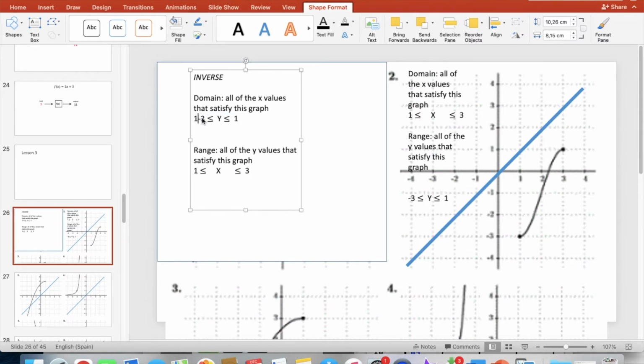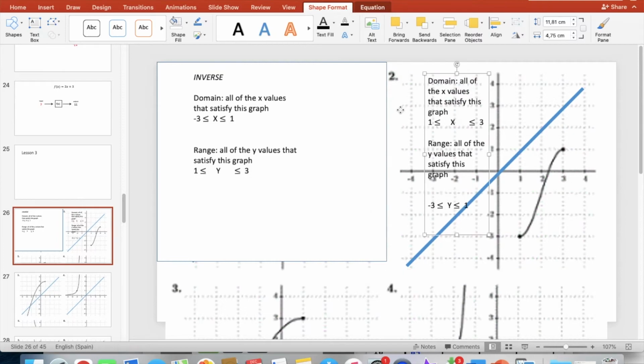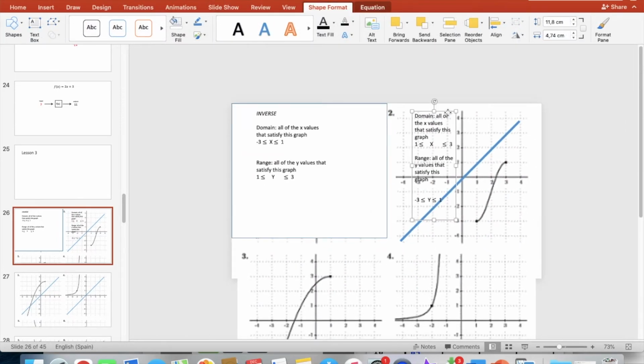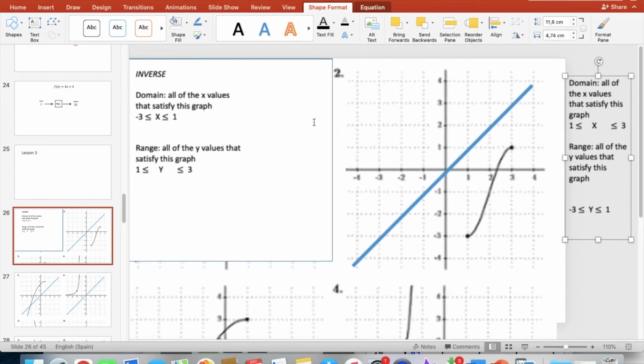Last but not least, we have got to remember that domain is to do with an x and range is to do with the y. So we've just got to then switch the letters. And you can see this because if we were to plot on the graph what the domain and range was for this particular graph, we would get the following.